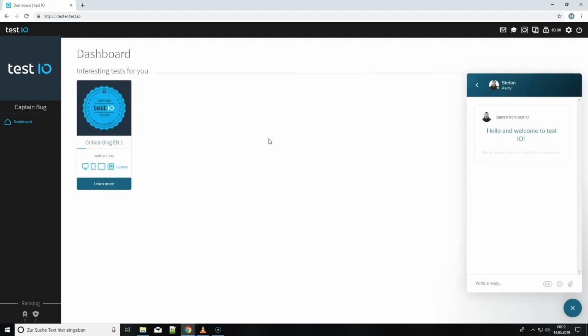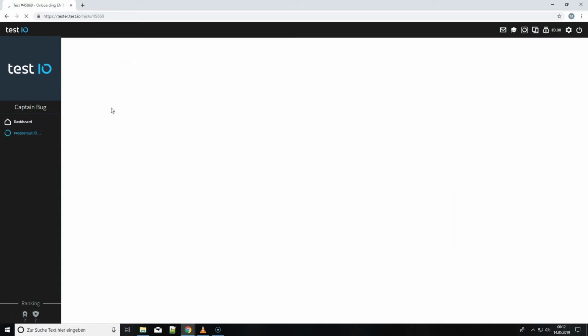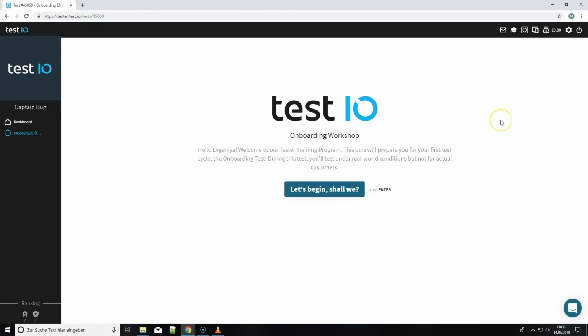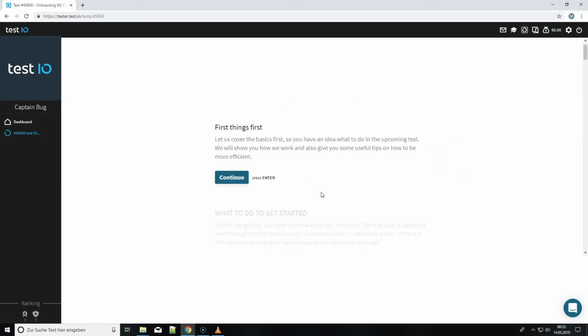Before you can participate in customer tests and earn money, you have to go through the onboarding process. Our onboarding process consists of A, a quiz, and B, at least one onboarding test. To get started, click on the onboarding test on your dashboard. In case you don't see a test for several hours, please contact our support chat and we will help you out. Before the actual onboarding test, we will ask you to pass a quiz about our rules and some assessment questions.